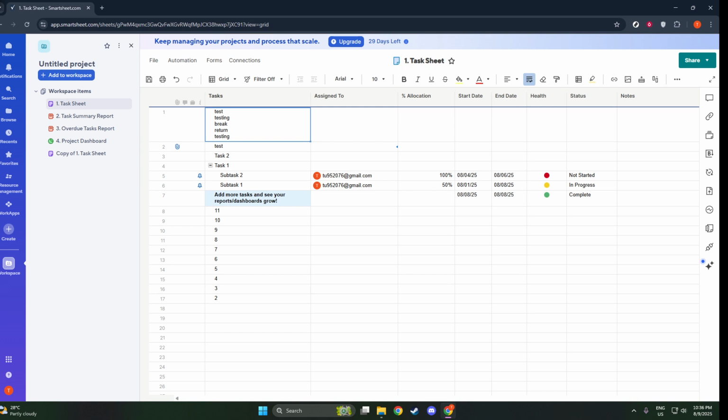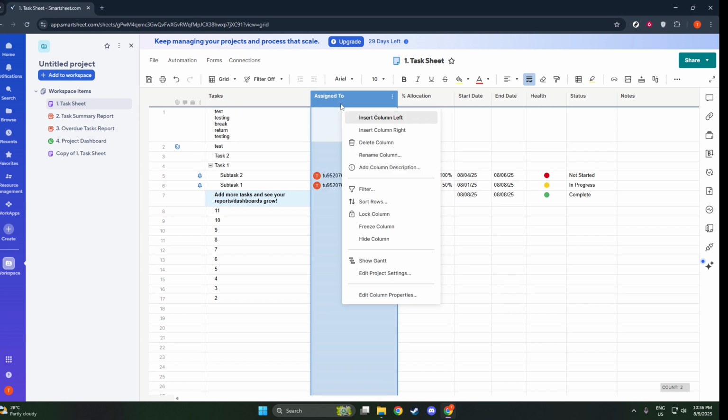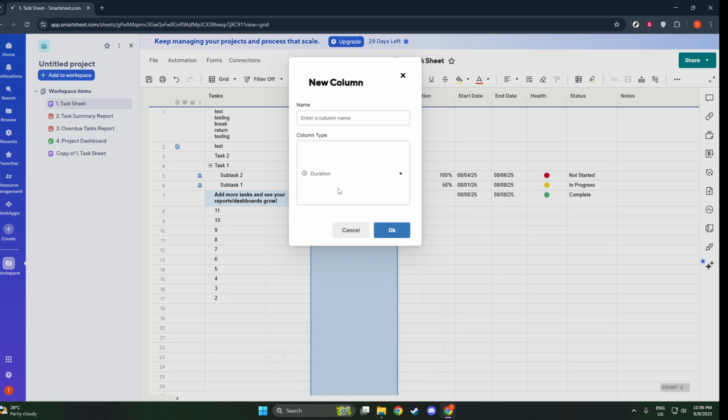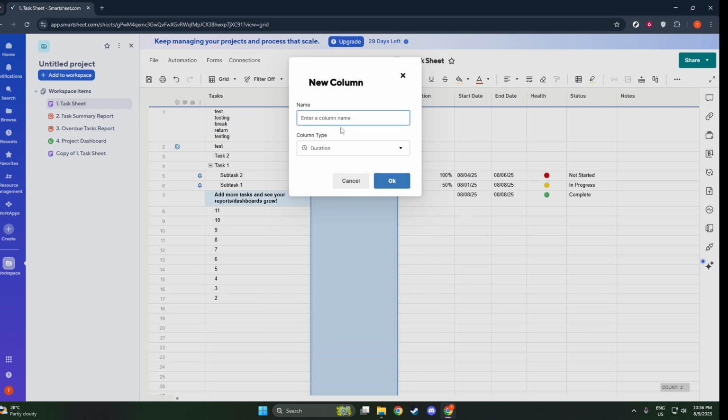Once you have your sheet ready, the first thing you'll want to do is identify the section where you want to track the duration. Typically, this is done next to your start and end date columns, allowing for a seamless flow of information. Now, to add a duration column, take your cursor and hover over any column header within your sheet. It doesn't necessarily have to be the start or end date column. A helpful tip here is to choose a location that logically fits within your current layout, perhaps immediately adjacent to your date columns. Click on the plus icon that appears when you hover over any column header.